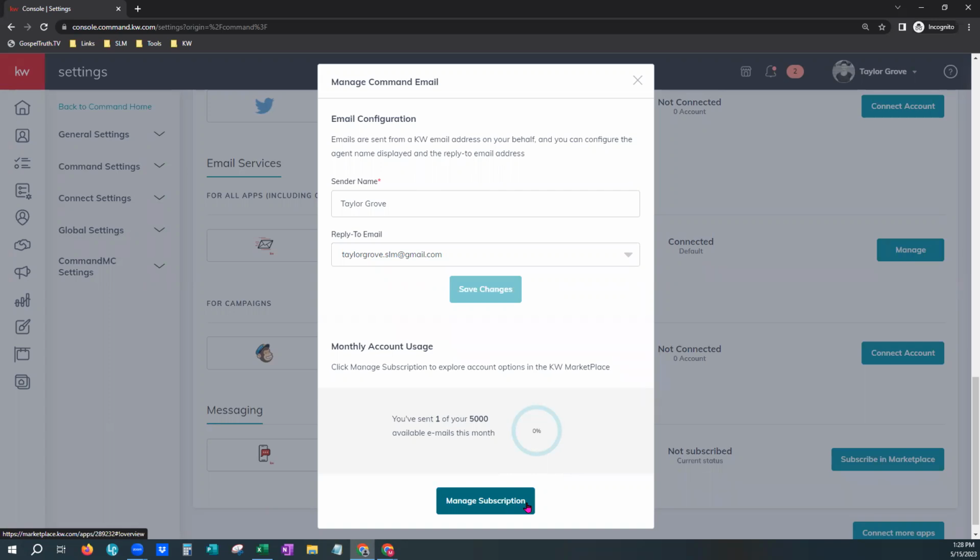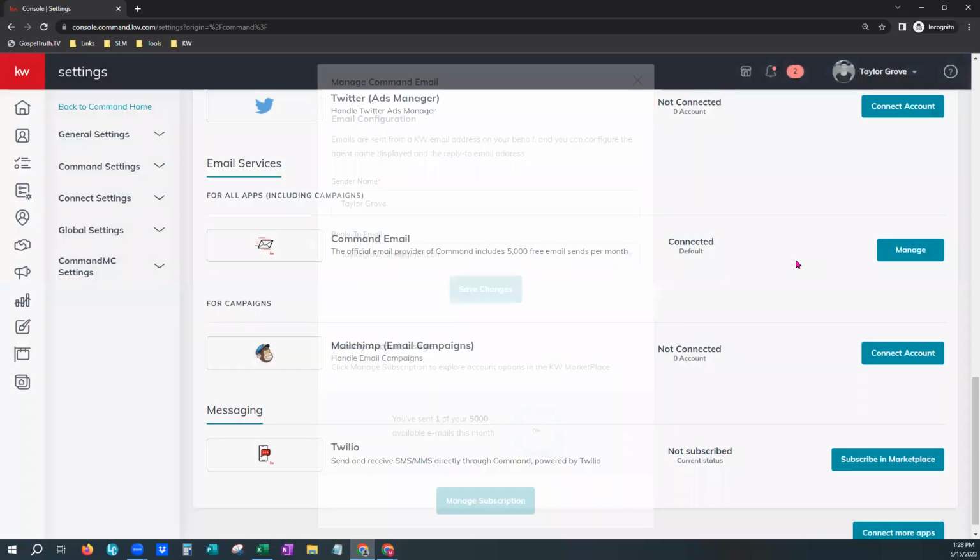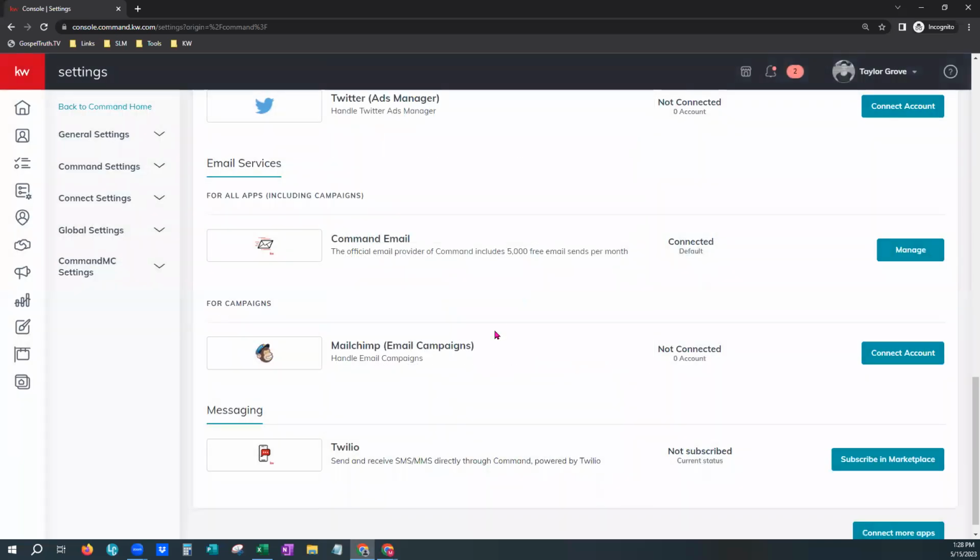So if you're working with a large database or you're nurturing your database for your business, you can come in here and manage your subscription and increase it if you need to. This is all right here within this integrations page within your command settings.